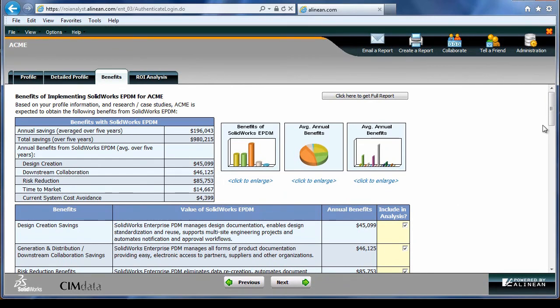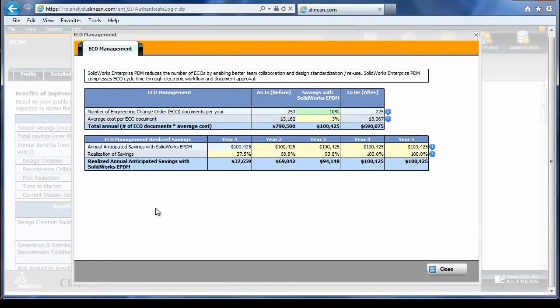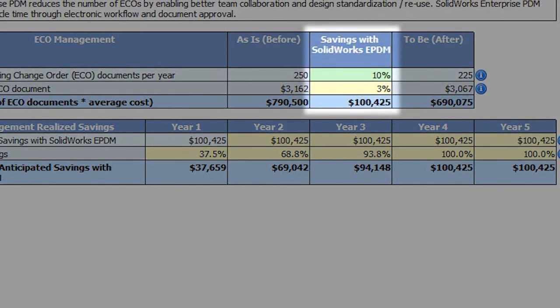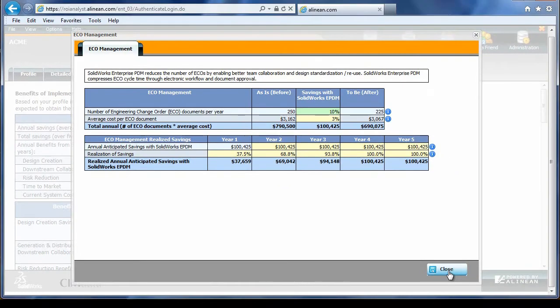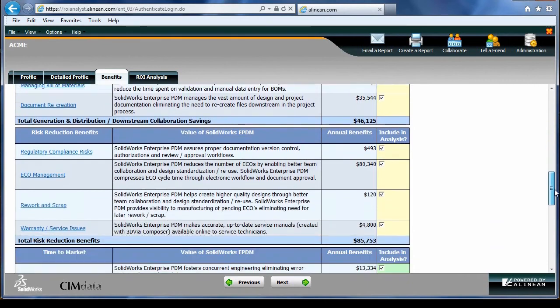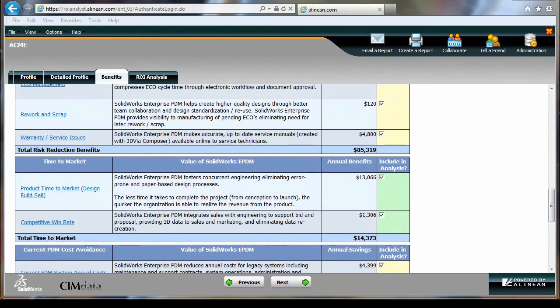For example, let's look at ECO management. This company is able to reduce the number of engineering change orders by 10%, netting them a savings of over $100,000 per year. Let's now return to the main Benefits tab and scroll down to Time to Market. Here we see a total benefit of $14,373. At any time, any part of the four savings opportunities we talked about earlier can be included or removed from the overall analysis by checking or unchecking the boxes located on the right.